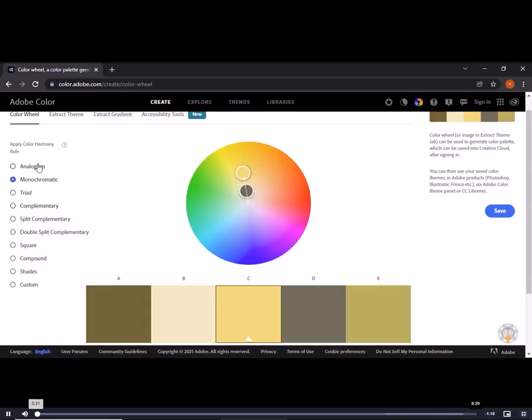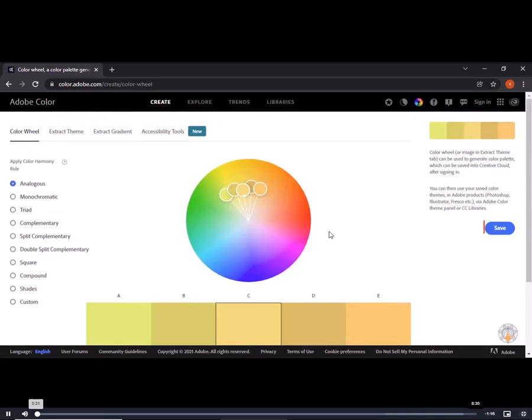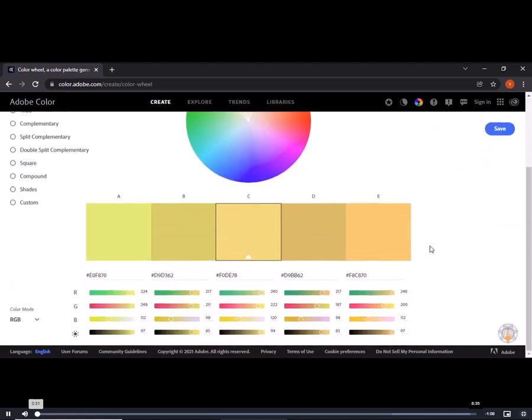Once you like the colors and you wish to save them, you can simply save them to your Adobe Creative Cloud libraries as design colors and you can use them. In case you do not use the Adobe Creative Cloud libraries, you can also take the colors from here in the hex code, or you can take the colors in the RGB values. You can note down those values and use them in your design.